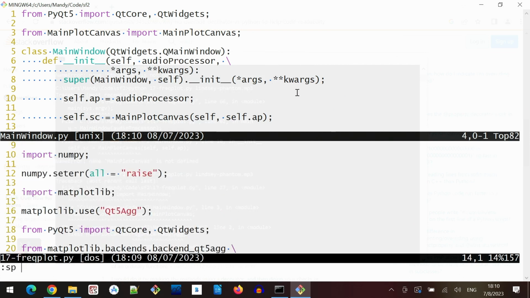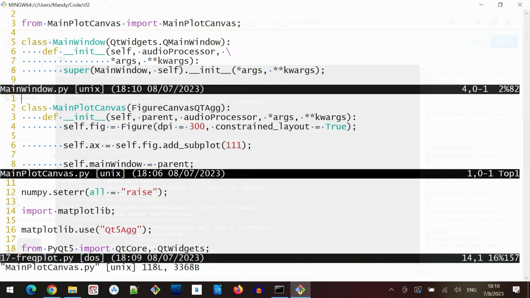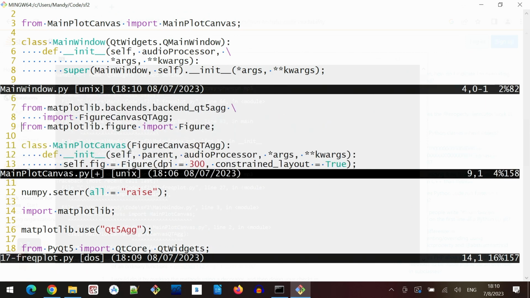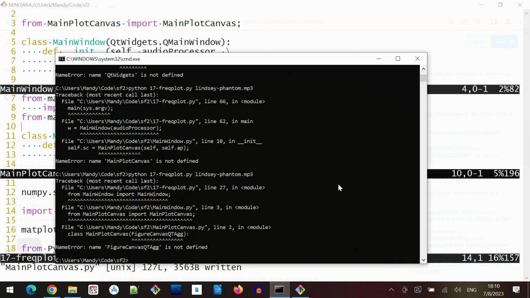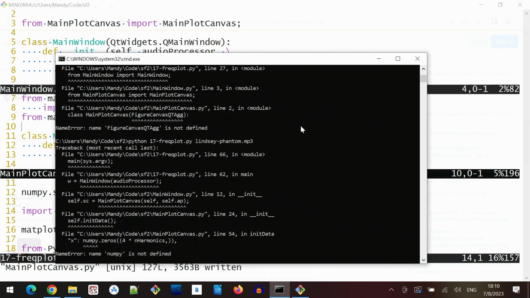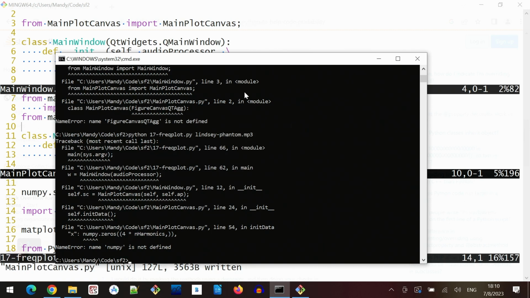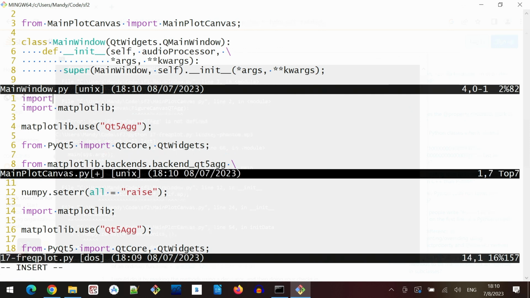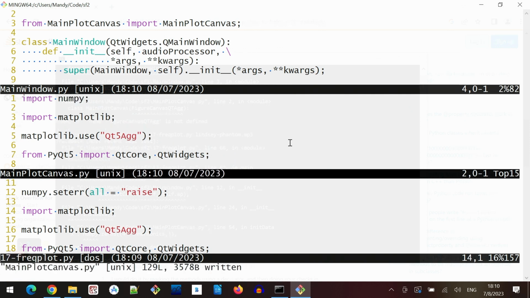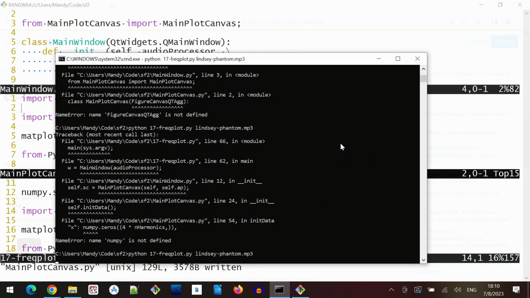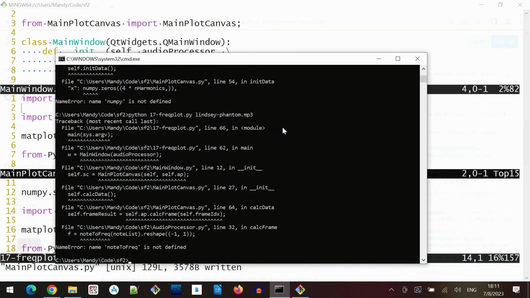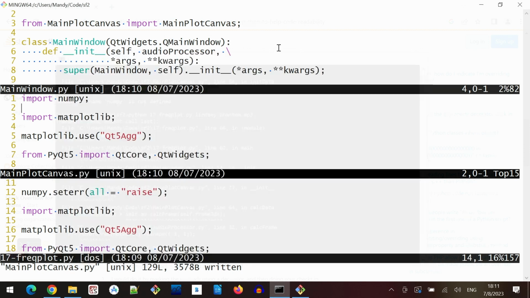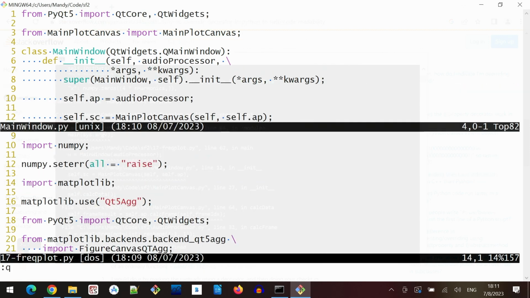So let's split screen main plot canvas, and we'll paste those in. NumPy is not defined in main plot canvas. Oh, nice. Okay. Import NumPy. Note2Freq is not defined. Okay, so this would be from the audio processor class. Audio processor. Okay. Line 32 in calc frame. Let's close these.